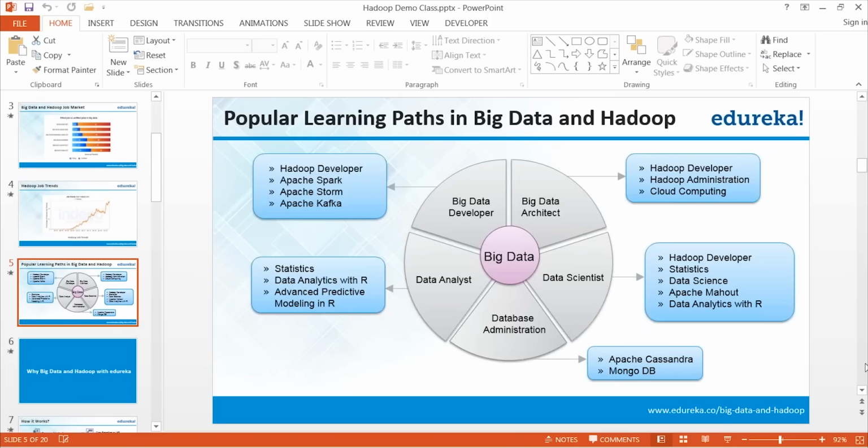So as I said, popular learning paths in big data. So if you want to be a developer, then you have to know Spark, Storm, Kafka, or all those implementational processes. So all those processes that are associating with implementation, you need to know those. If you're talking about being a data analyst, you have to know the analytical programs like statistics, data analytics, predictive modeling, machine learning. If you're talking about database administration, you are coming from a database point, then you can talk about all those databases in Hadoop. There are so many NoSQL databases in Hadoop, and you can start your career from there.